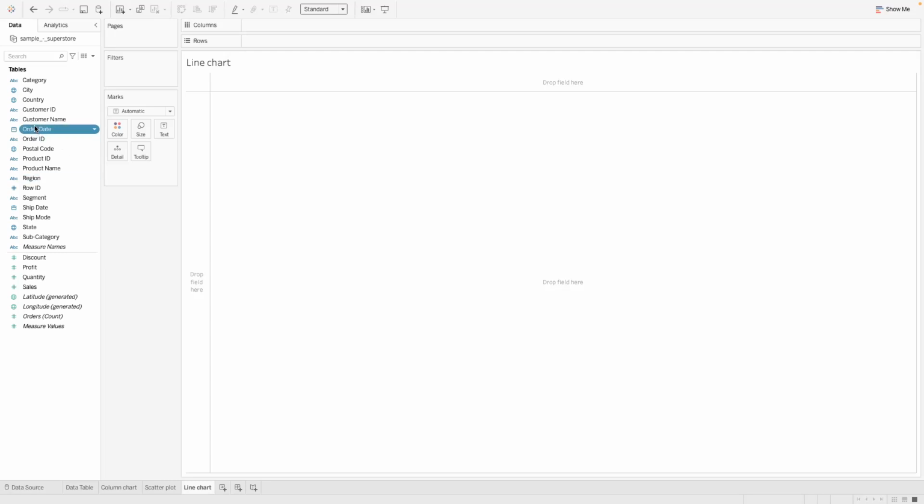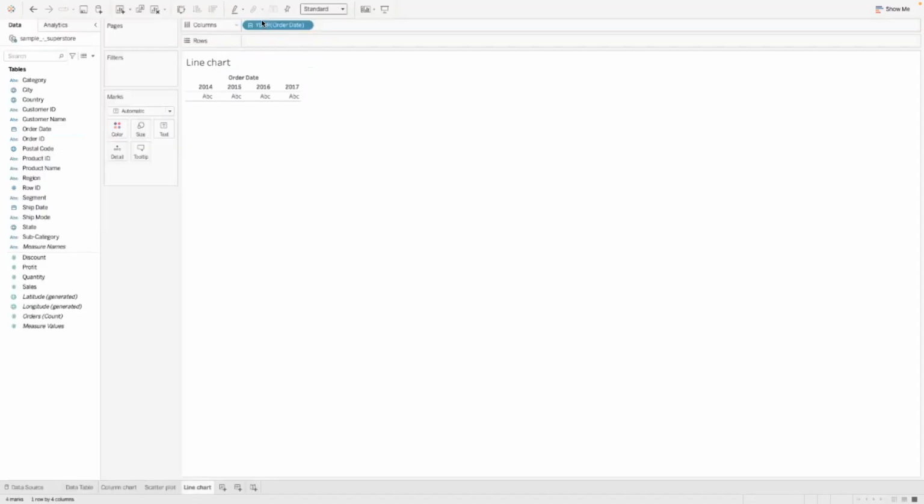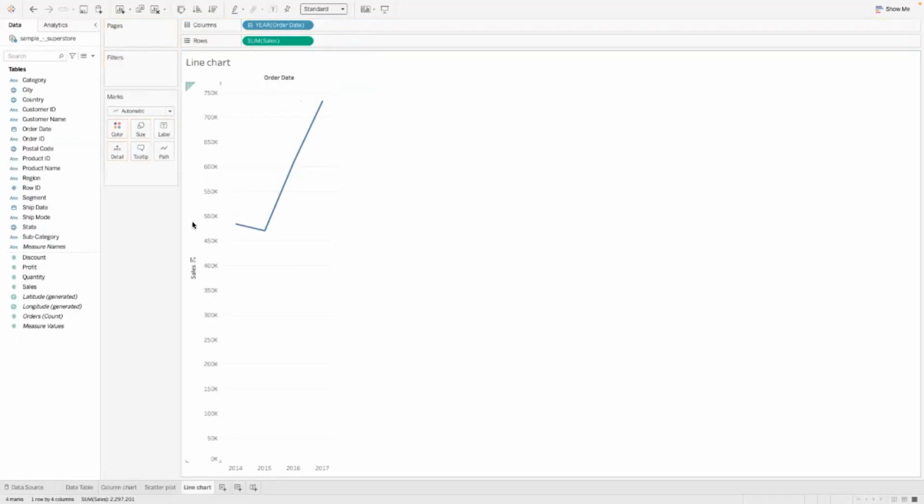So I'm just going to grab order date and put it in the columns here. That's the first one. And then the next one is to take sales and put it in the rows. So this is basically what we get, right? That's because Tableau is always going to aggregate it, right?